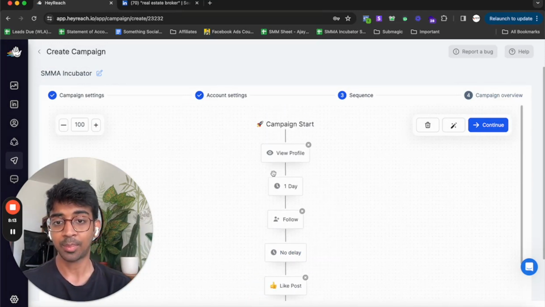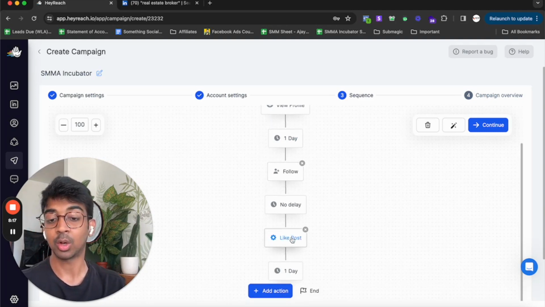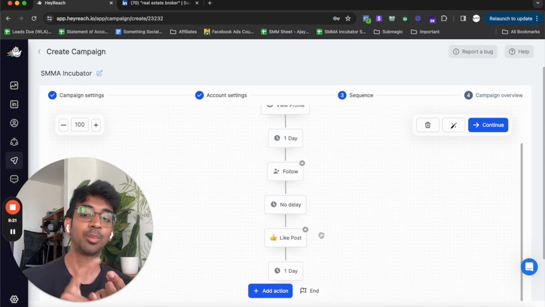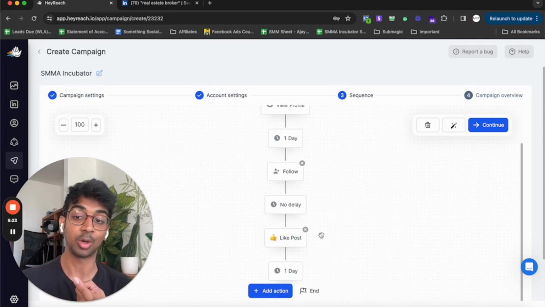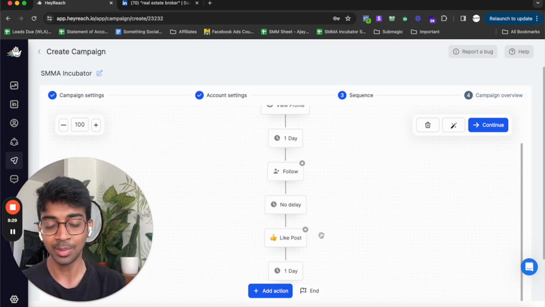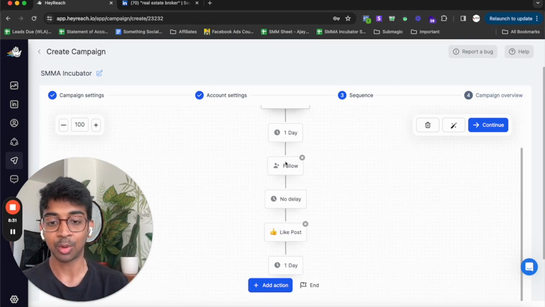So what happens now is we view their profile, 1 day later we come and follow them, and we also like their post. So now it'll show on their profile: Shivam Gupta liked your post, Shivam Gupta followed you, Shivam Gupta viewed your profile. These are 3 ways that they'll be able to see our name just before we even reach out to them or even connect with them. So these are 3 things that I'm going to be doing.